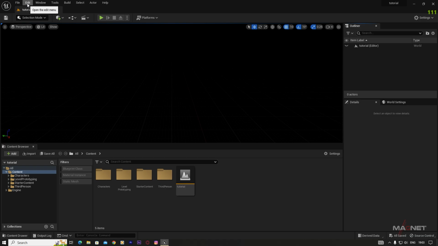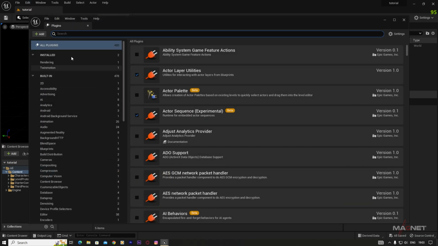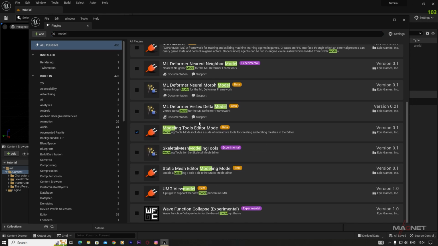After that, I go to this edit and then go to plugins because we have to enable some plugins here. So first we go to the search bar and type model. Then we go down here and you will find this modeling tool editor mode, which is beta version. Just enable this one from here. After you enable this plugin, you may be prompted to restart your engine, but do not restart yet.